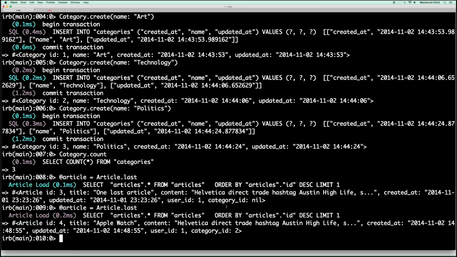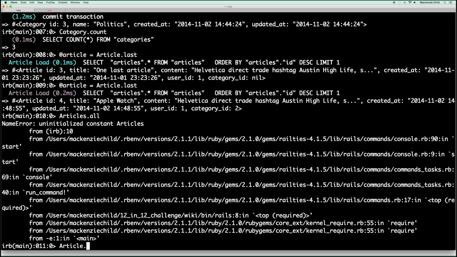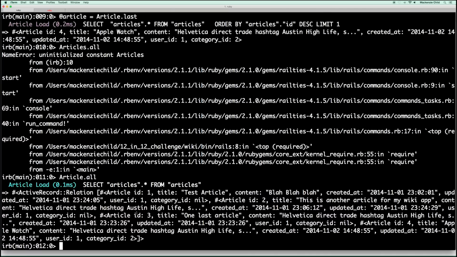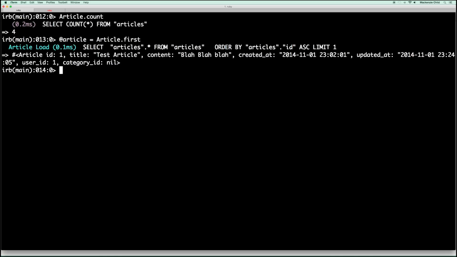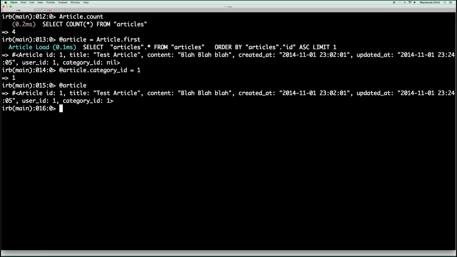I want to do Article.all. So Article.count. How many articles do we have? So we have 4. So I'm going to do @article equals Article.first. Grab that. Then I'm going to do @article.category_id and equal that to 1. Then @article, check that. All right, so now I'm going to do the same for the second and the third.